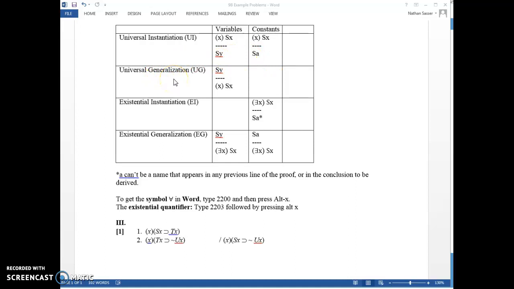Universal generalization goes in the opposite direction. It starts with a statement function like sy, and it concludes, therefore, for all x, x is s. Existential instantiation takes you from an existential statement to a statement function with a constant. So it says, there exists some x such that x is s. And you conclude then to a statement function that a is s, where a can be pulled from, it doesn't have to have appeared in a previous premise.